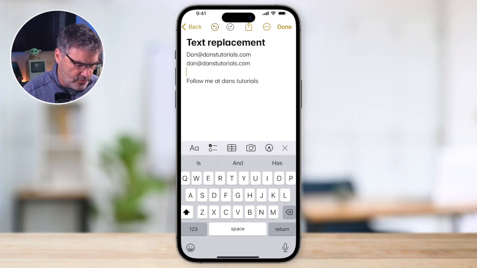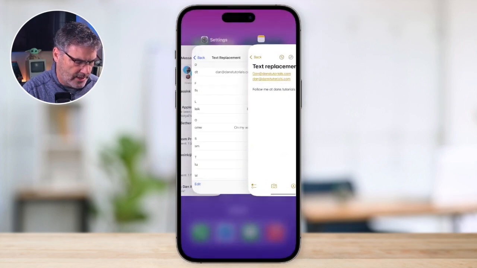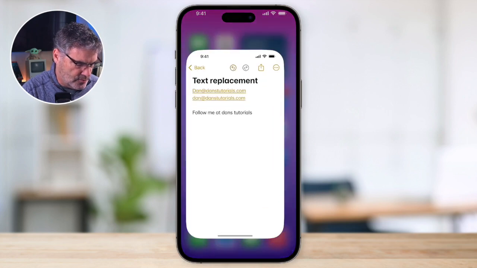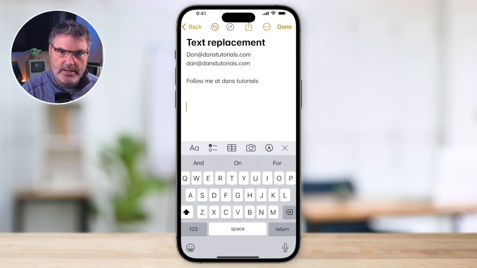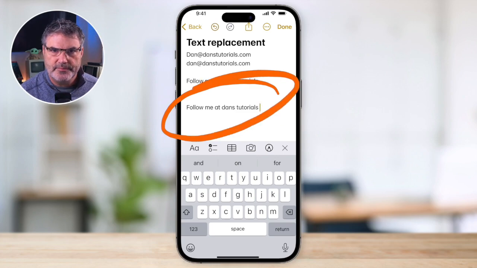So I could do the same thing with Follow Me at Dan's Tutorials. Let's just do that real quick. So I select this, copy it, done. We go back over to our settings, tap on the plus, we type in the phrase. I could capitalize it. I'm just going to leave it the same here. We'll just go with SG for signature. And now when we go back over to my notes and I type in SG space, you can see it put in there, Follow Me at Dan's Tutorials. So that's how we work with text replacement.